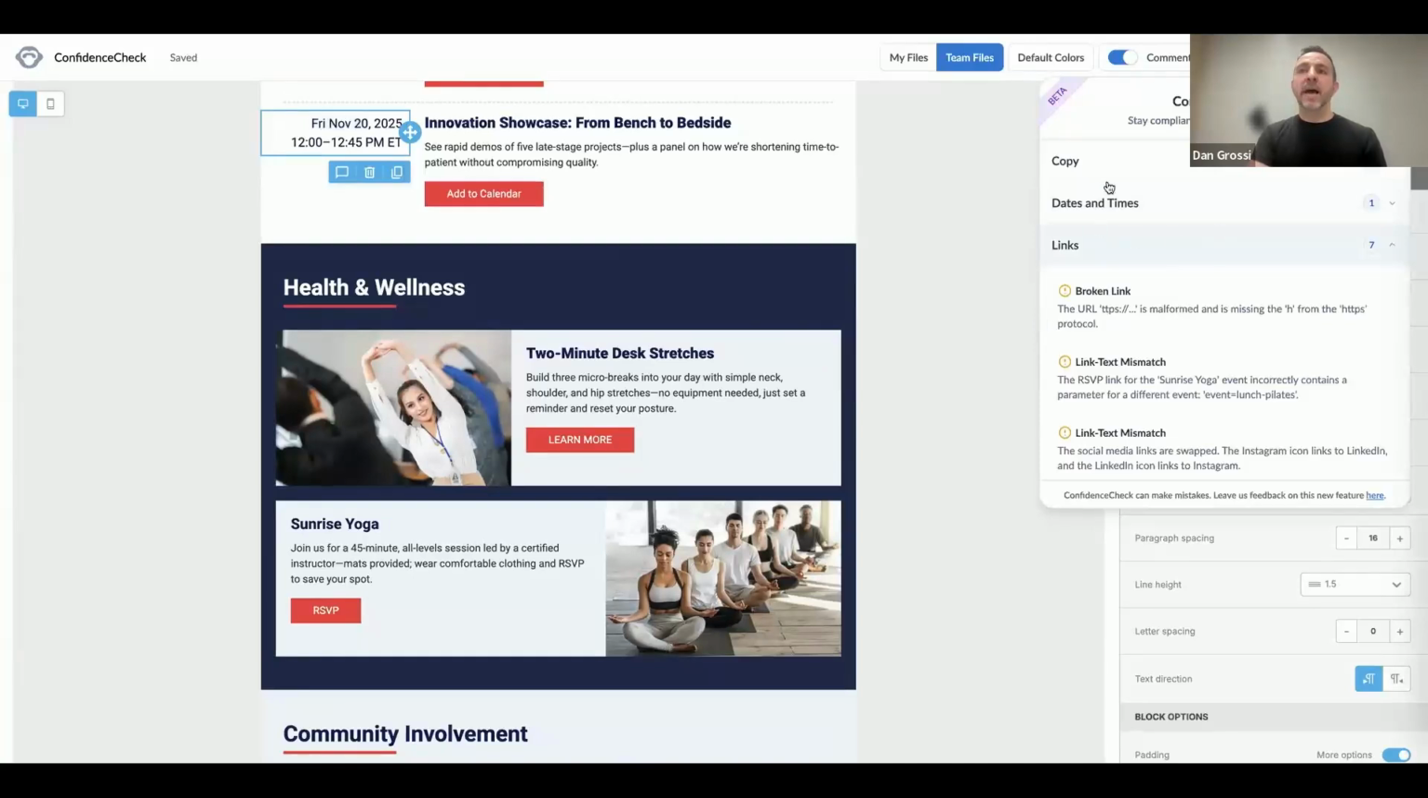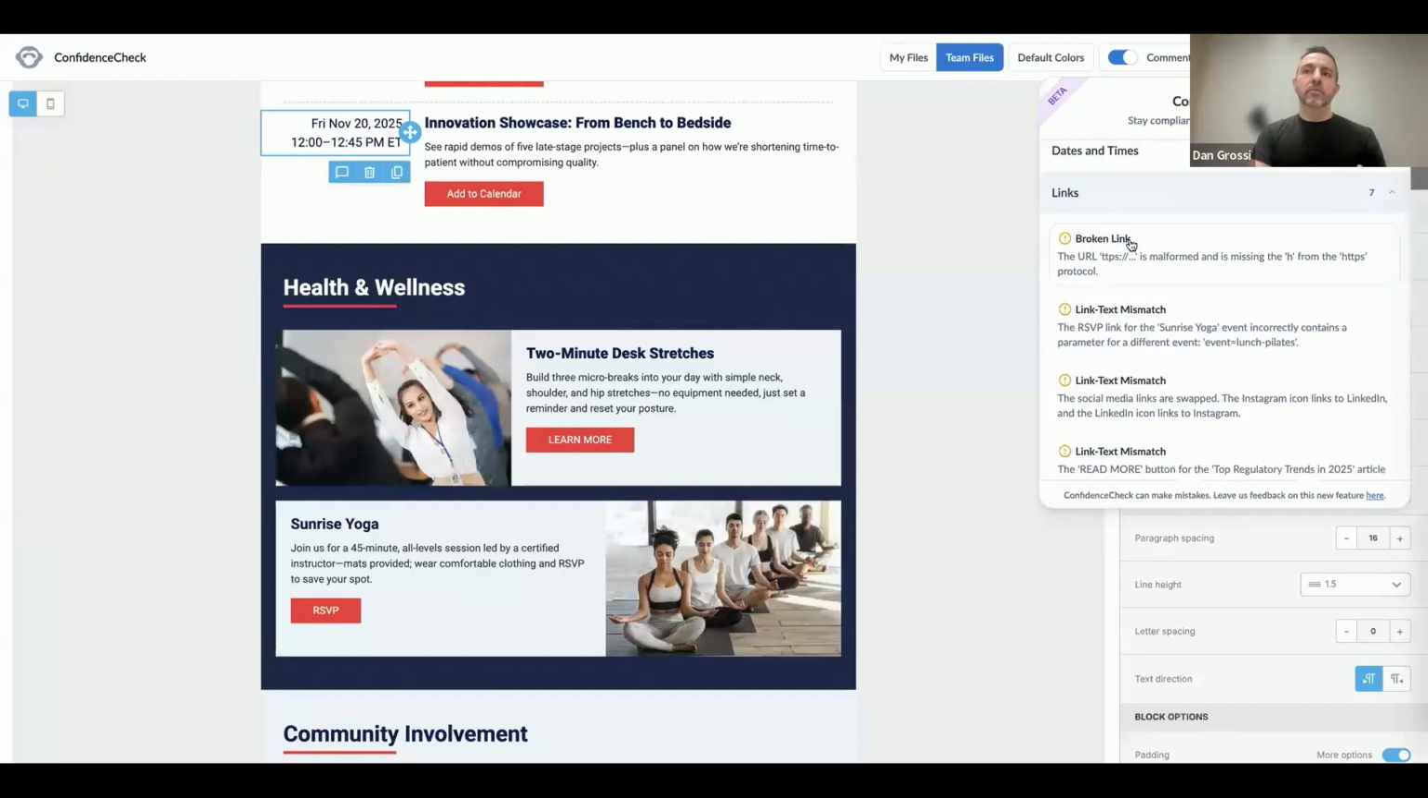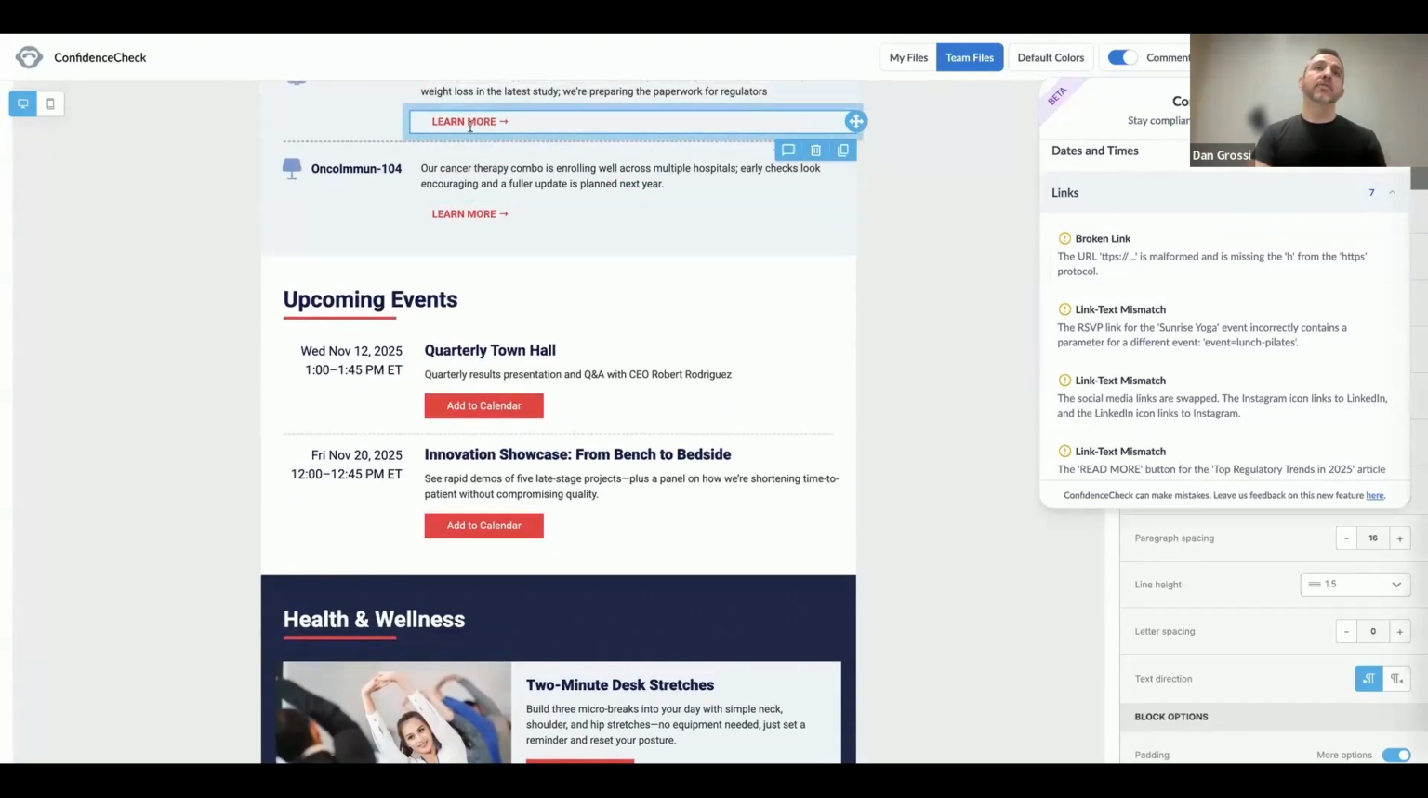All right, on to our last subsection here under links. So kind of starting with one of the more obvious ones, a broken link. So this will naturally be a problem. When we pasted this in, we dropped the first letter, which is the H from HTTPS. So this link is going to fail.